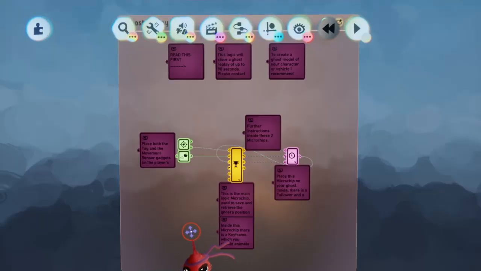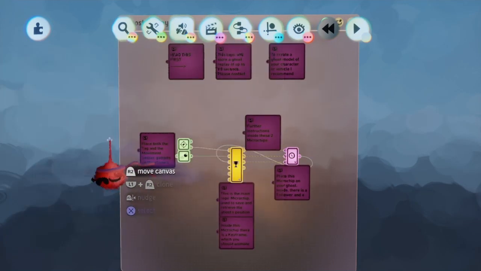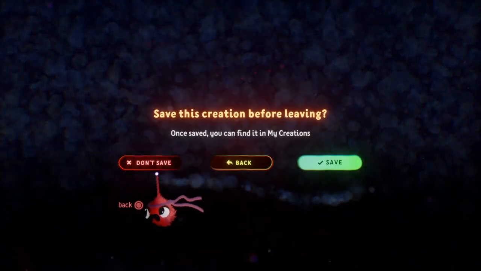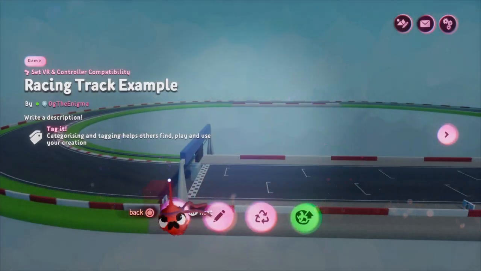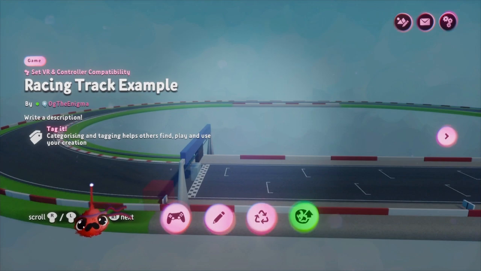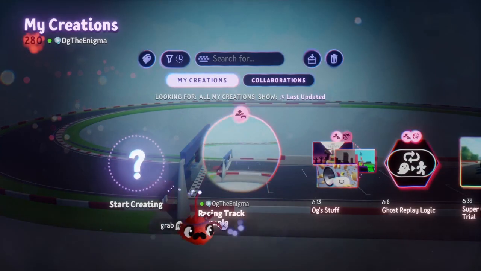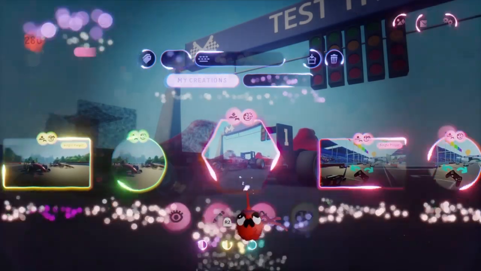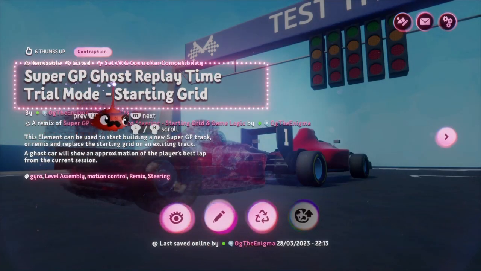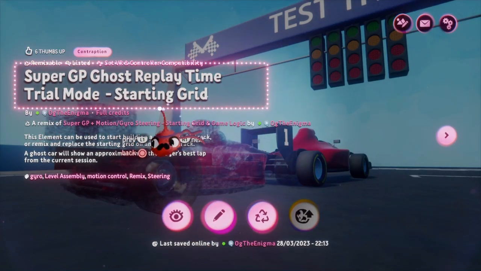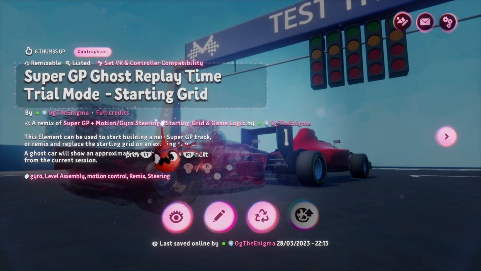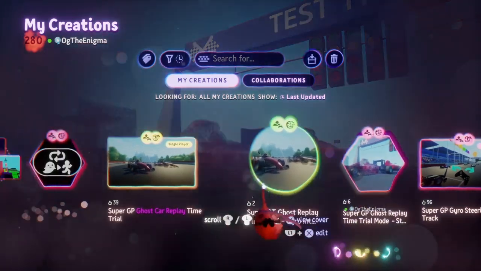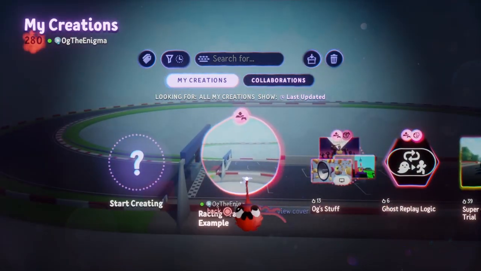Now I'm going to show an example racetrack that I made earlier and integrate this logic into it. So I'll just head out into my creations. This is what I made earlier. One thing to note, this is using the Super GP kit. I've already released a ghost element for the Super GP, so if you're using Super GP, I'd recommend using this element instead. So Super GP, Ghost Replay Time Trial Modes, Starting Grid, and that's just ready to set up and will work with the ghost automatically.